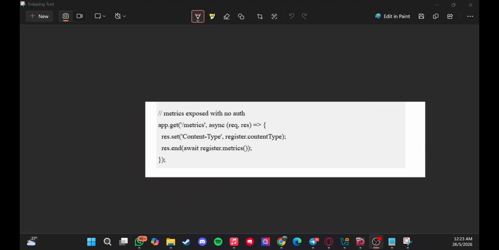Looking at the source code, the serve matrix function has no authentication or IP check. It goes straight to serving the data. This one line, res.end(await register.metrics()), executes with zero security checks.